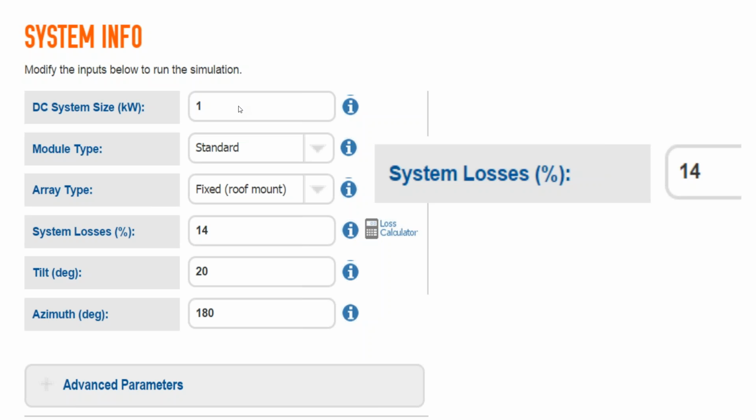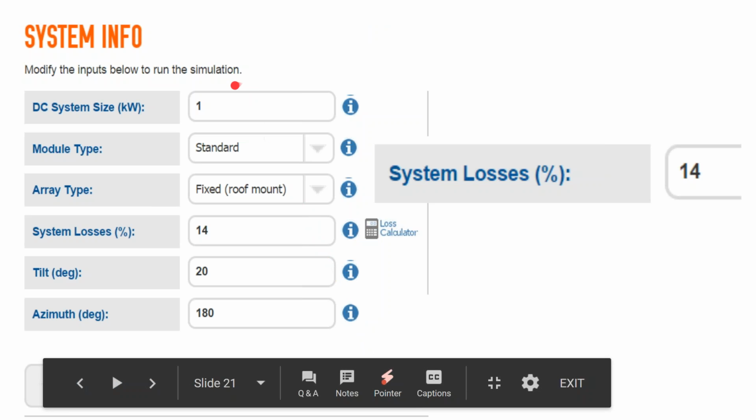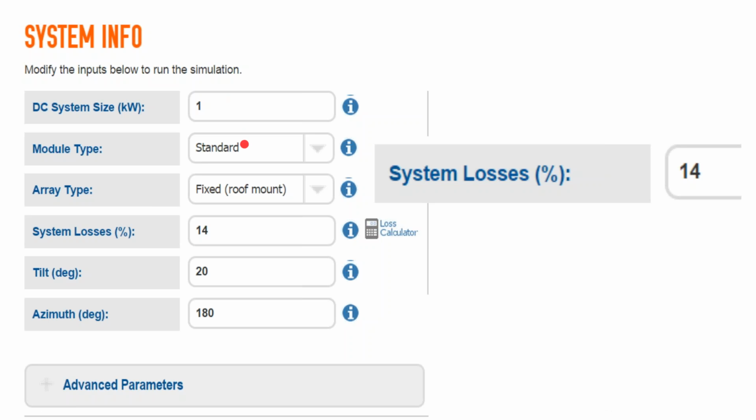And so in PVWatts, I recommend, as a good starting point, putting in a 1 kilowatt solar array. I would do a standard module type. Now, they have options for other module types, like a premium module type, which might have a slightly more advantageous heat degradation rate, although it does not vary that much. Silicon is silicon, so there's only so much you can do with it as far as heat degradation goes.